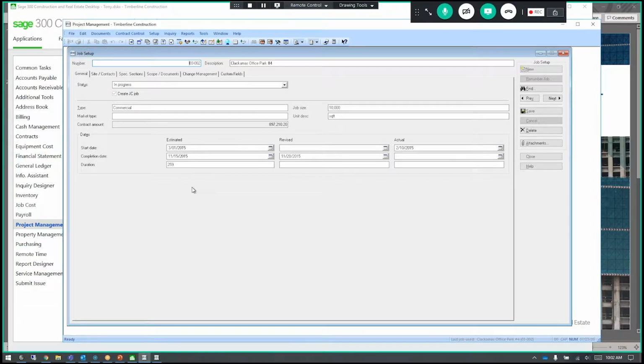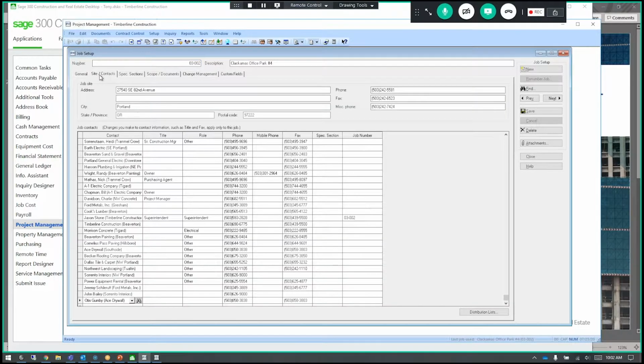The front page is very similar to items you'll find within job cost, but the biggest variation is moving into the site and contacts. Our project management application is geared to transmit documents and communicate with your subcontractors, vendors, or project team of your own. So within here, you'll see the site address, the phone, etc. But the biggest part is looking at the contacts down here. This is your subs, your suppliers. You can sort by roles and titles, etc.